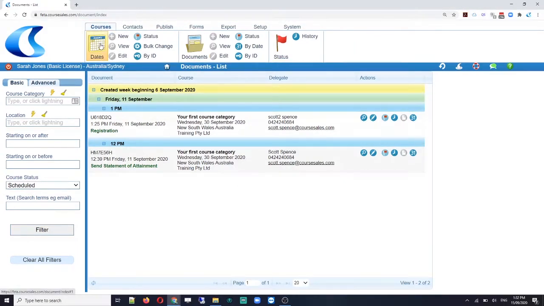We've got the Courses tab, which shows you your dates and your documents. Your dates are your course dates that are coming up, your scheduled course dates. We've also got the documents. Now, the documents are actually, in fact, your enrollments. Okay, so it's the terminology to be familiar with. Documents represent the enrollments in the system.